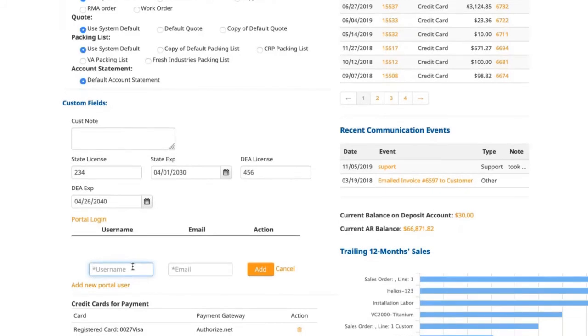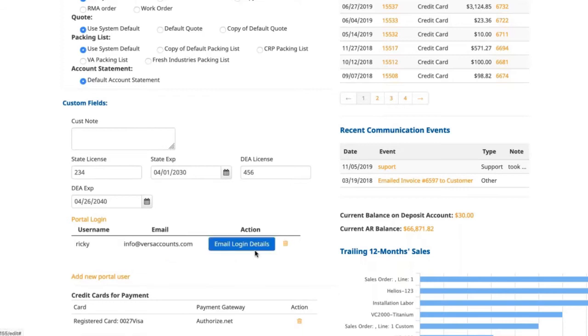So we'll type in their username and then their email address. Then you click on this button to email the login details to the user. What this will do is email the customer. There's a message you can specify. It will include the link to log into the portal and then their username and password.